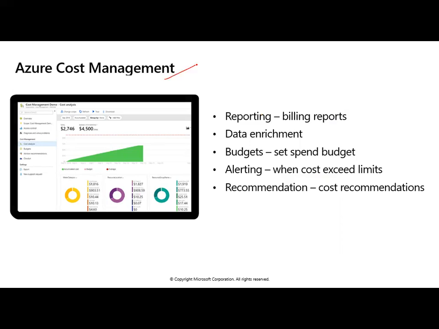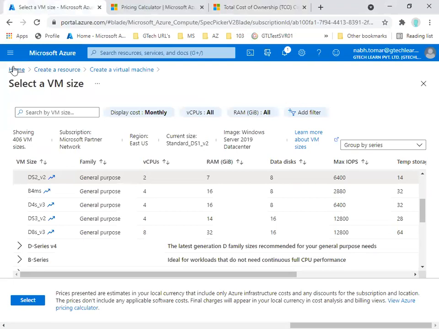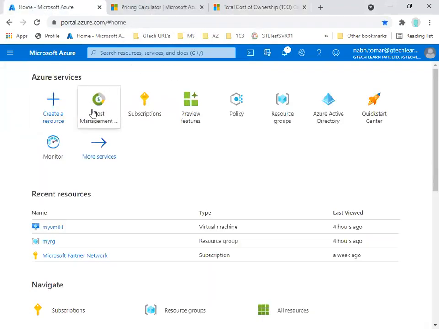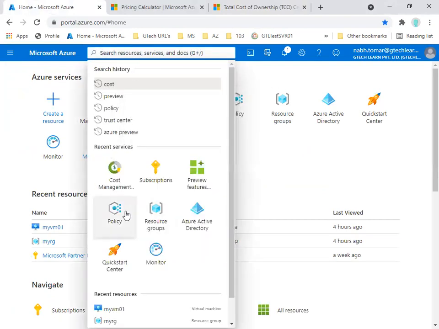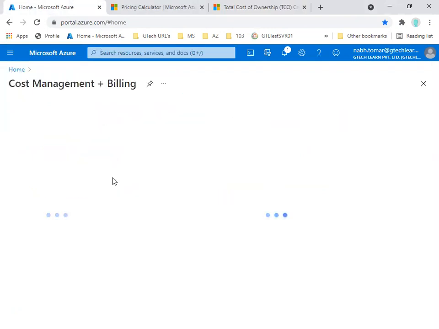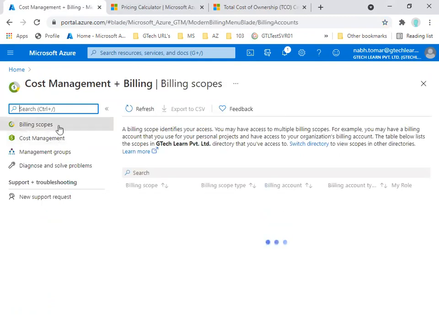It is again another service from Azure itself, which can be accessed right from the portal. So let me go back home. I do not want to create a virtual machine as of now. We have the cost management tool. You can go for the marketplace and search for cost, and that will give you the cost management plus billing service from Microsoft Azure. Once I go for that, you can check for the billing scopes.